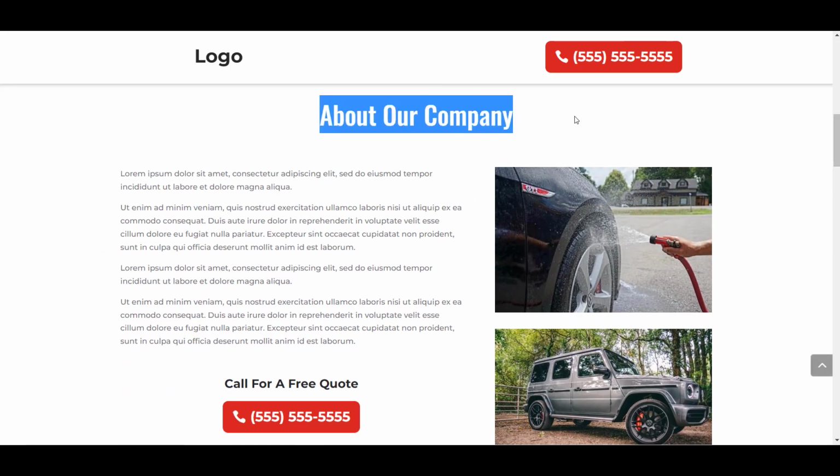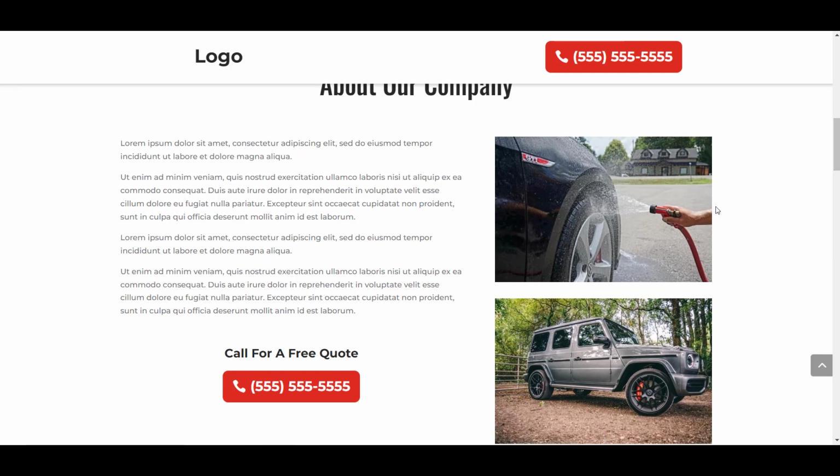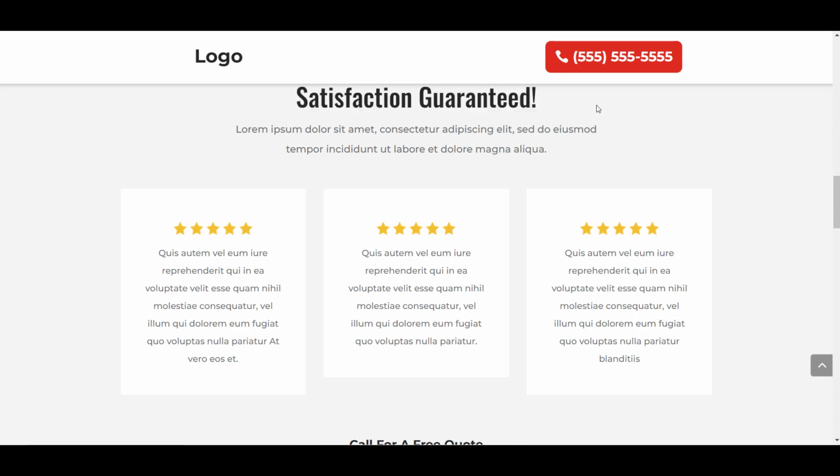I'll just do some about information, a couple pictures of jobs. These are obviously stock images. And then throughout the page, you want to make sure you're getting calls to action in there. So just call for a free quote, put a button in there. Satisfaction guaranteed. So these are testimonials. On every landing page, you always want to do testimonials.